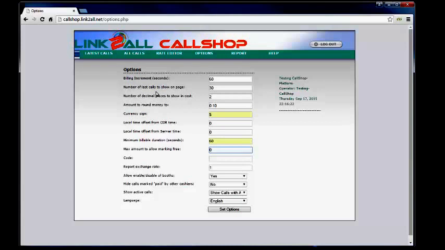Maximum amount to allow for marking fee. This is the fee you mark up and the maximum amount you want to mark up. Exchange rate, it's always put to 1 if you have US dollars here. If you have something different than US dollars, you have to check your exchange rate and put it here. For example, sometimes it's 3 to 1, sometimes it's 0.5 to 1. It depends on the currency you are using.